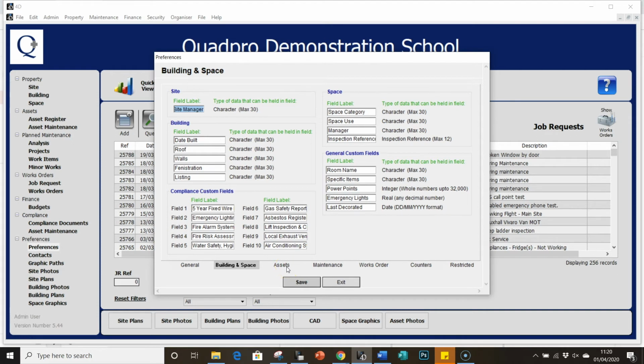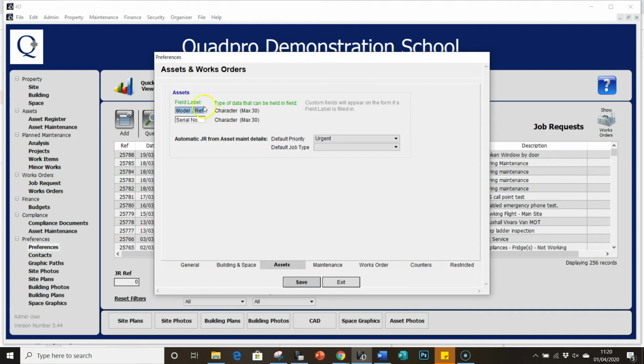The next menu is assets, and we have 2 customizable fields here which allow you to determine the model and the serial number of the asset. These are our default field labels. Again, you can change these to fit your specific needs. We also have an option here for the automatic job request from asset maintenance details. So when you set up an automatic asset maintenance job request, you can set up a default priority from the list of your priorities, and you can also select a default job type.